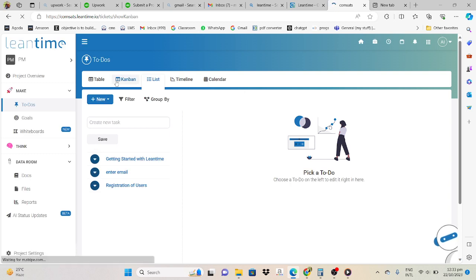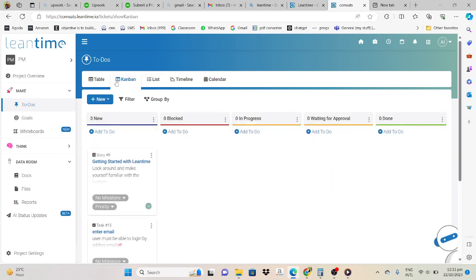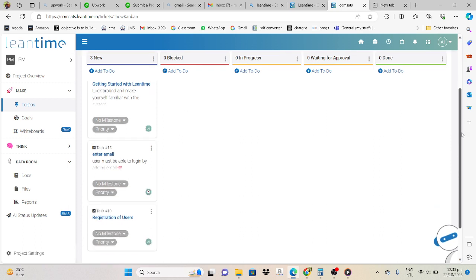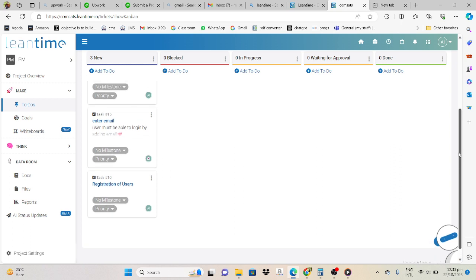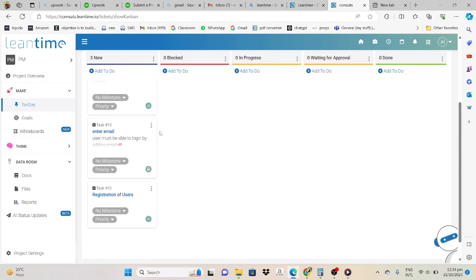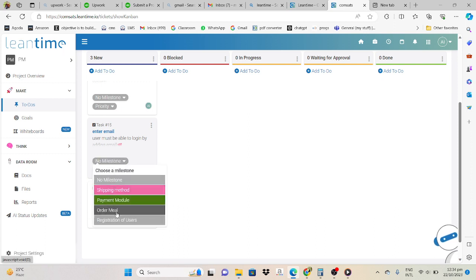For example, if I go to Kanban, all the added milestones and all to-dos will be here. This enter email was a to-do and not a milestone. Here it gives me the option of which milestone I should label this with. For example, I will label this enter email to the registration of users.